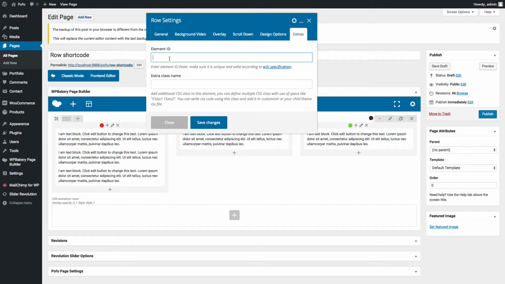Go to extra tab, this is element id, you can assign unique id to your row, then extra class name, you can add CSS class name here and then write custom CSS for this row. You can add custom CSS code in appearance customize panel, or you can add custom CSS code in child theme style file also.